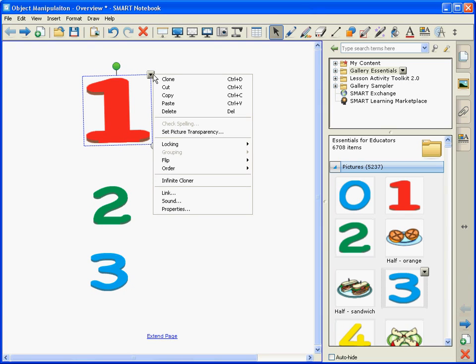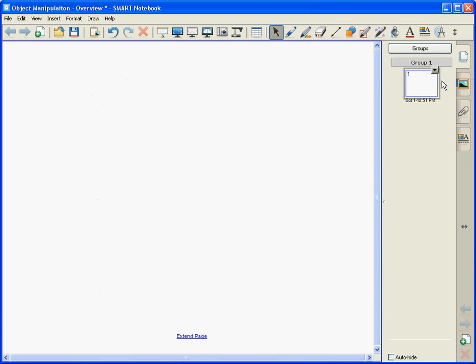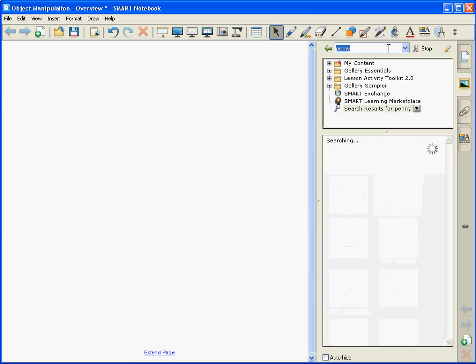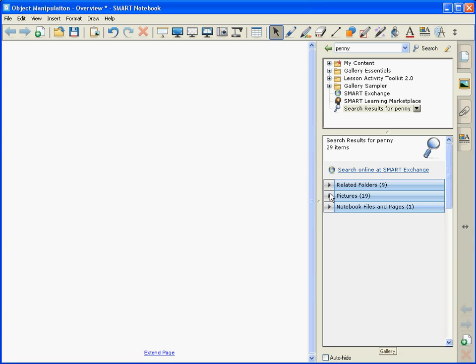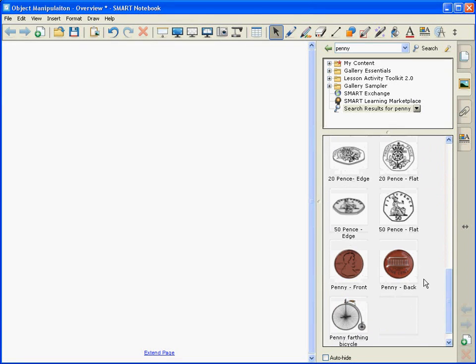Next thing we're going to take a look at is the infinite cloner. If you are using counters, for instance, let's go ahead and clear this page. So what I'm going to do is go ahead and find a penny for my counter. Scroll down and find the penny that I would like. I'm going to drag that in.